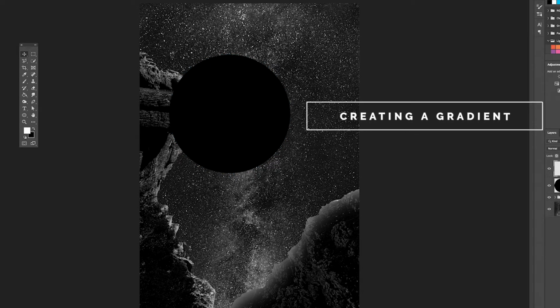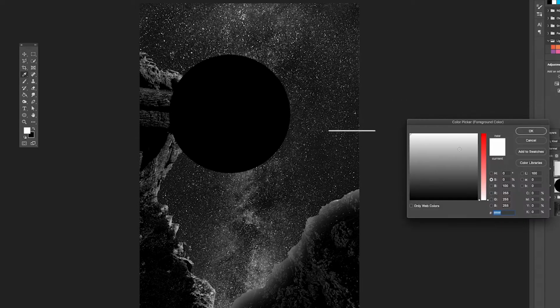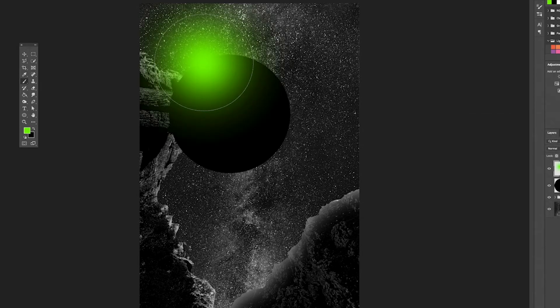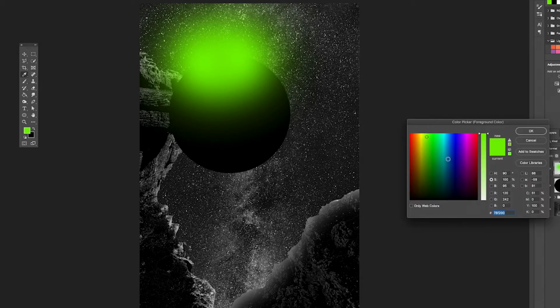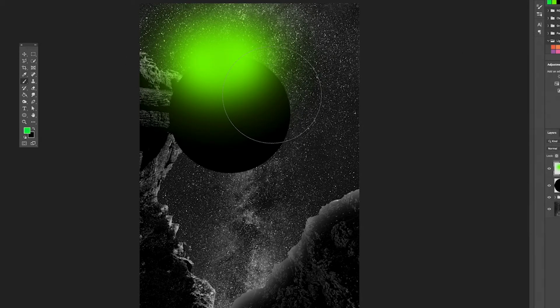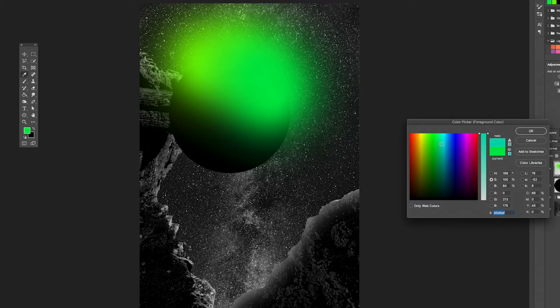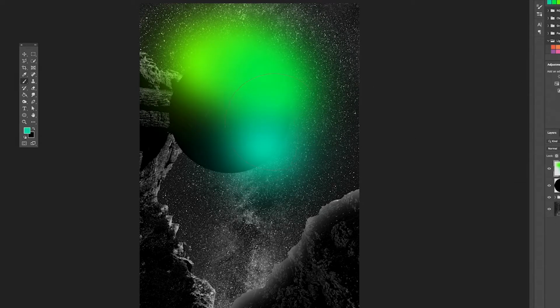Now we need to create a new layer above the circle, and we're going to get our paintbrush tool again, and click and just create some sort of gradient. I'm going to do a green one this time, I think. Just going to make my brush size quite big. Now I'm just going to start painting like so. As you can see, it's not clipped to the circle yet, so you can still see it around the edges. But once we clip it to the circle, we'll probably have quite a nice blend of a gradient, so I shouldn't need to clip it yet.